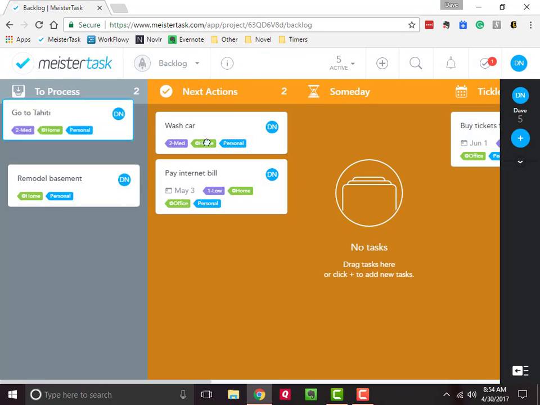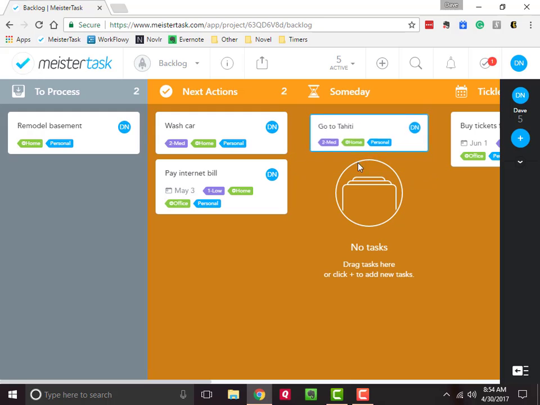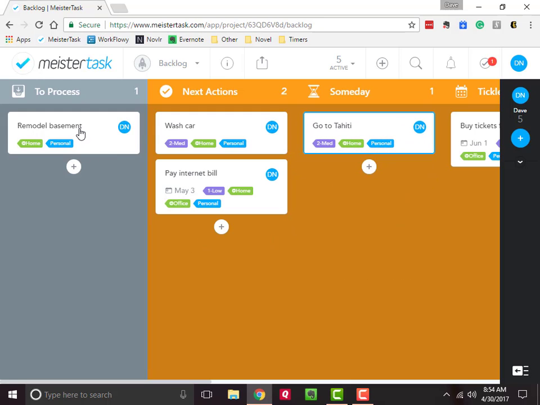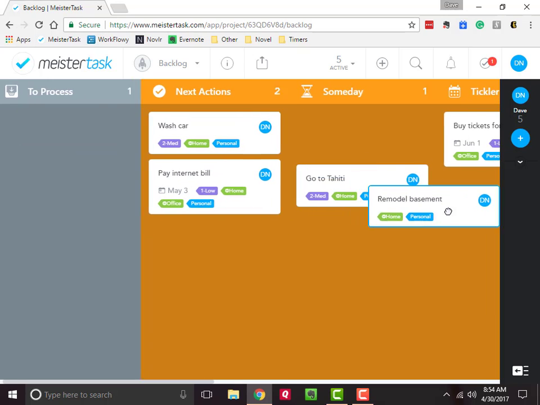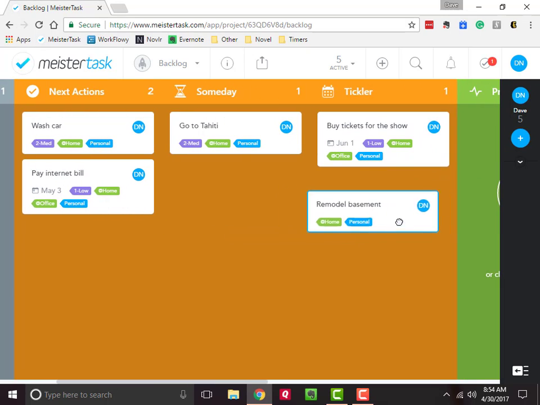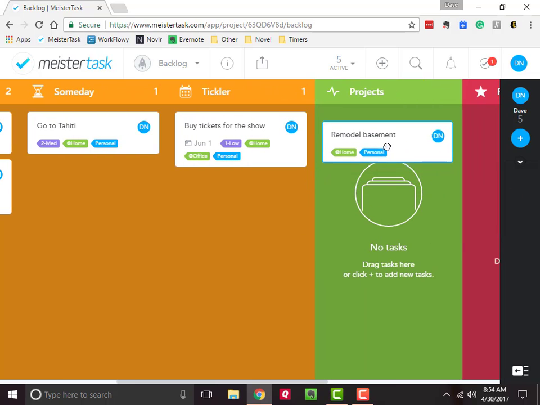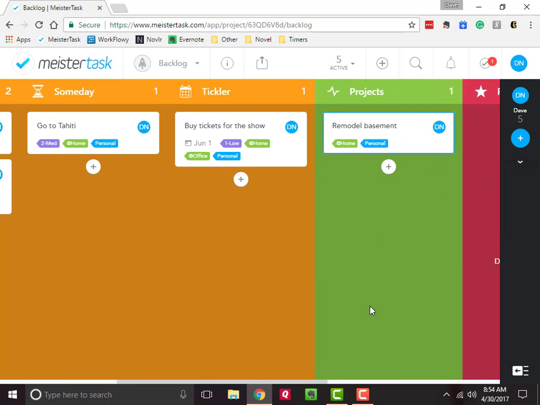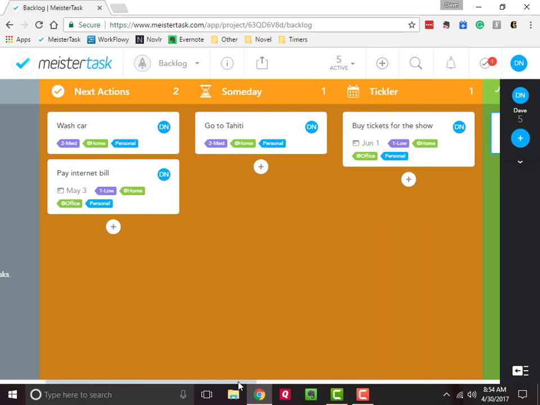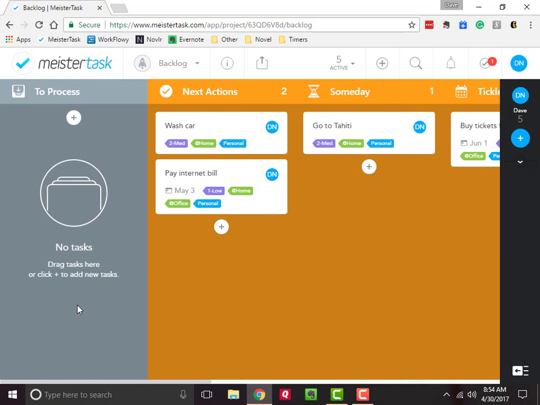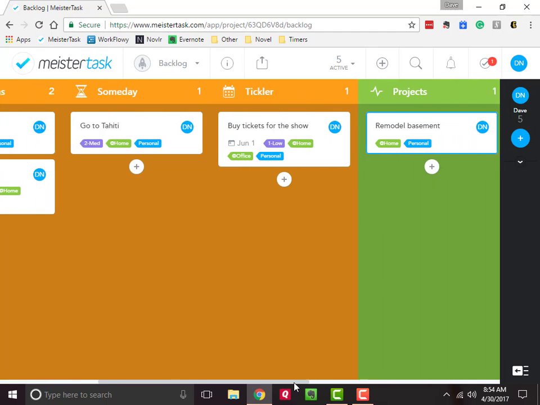Go to Tahiti would be nice. I'll put it in my someday list. And let's say remodel the basement is something I'm ready to move on. So it's not a someday item, but remodel basement is not a single task. Obviously, there's going to be a lot of pieces in order to do that. So I'll put that over my projects list. And there you go. So now I have taken these items out of To Process and I've moved them to our standard GTD lists.